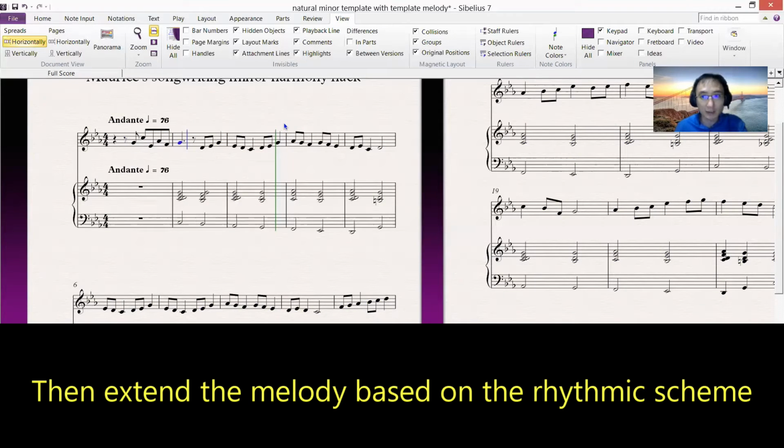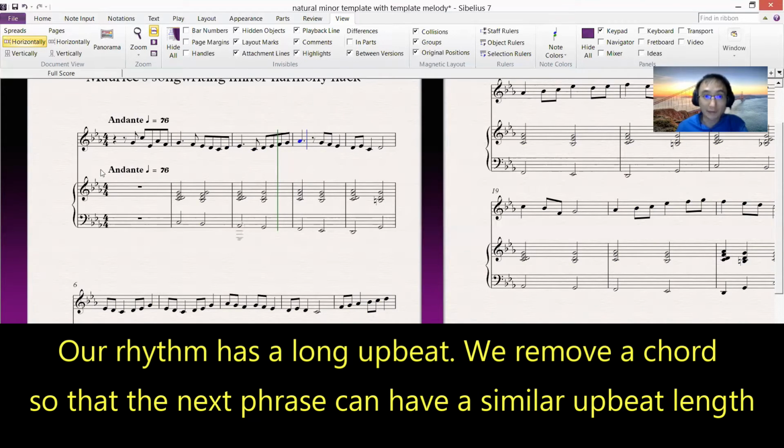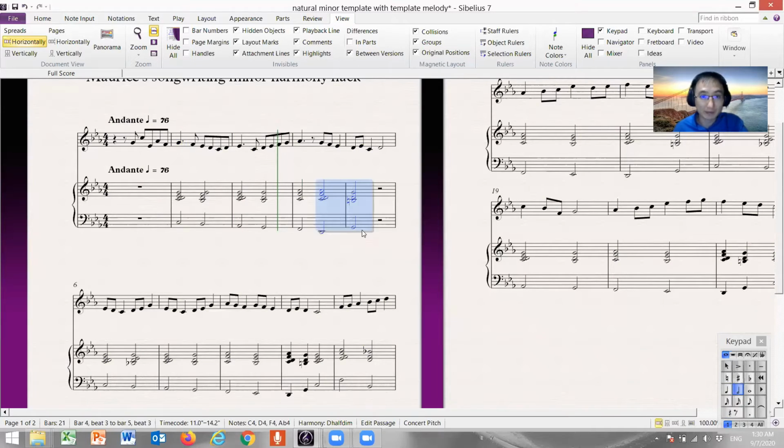And then extend the melody based on the rhythmic scheme. Okay, since I have an extended upbeat, I'll have to remove the 6th chord such that the phrase can fit squarely into 4 bars. So after removing the 6th chord, I copy and paste the imperfect cadence.